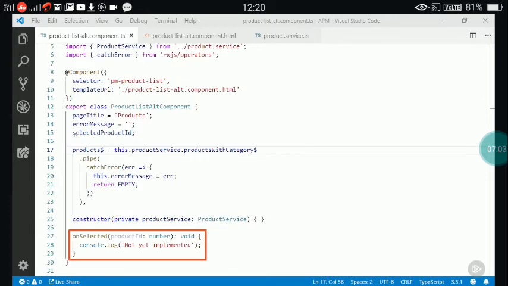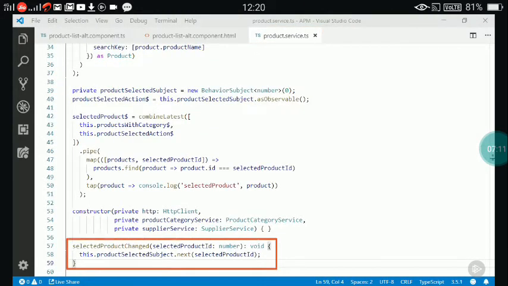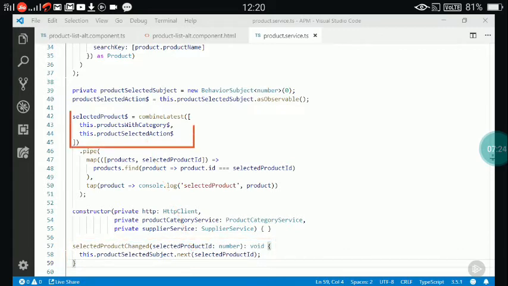Do we emit the value to the action stream here? Since the action stream is defined in the product service, let's define a method there that emits a value to the action stream. We'll name the method selectedProductChanged. It takes in the selected product's ID and calls the subject's next method to emit that ID to the action stream. That causes our combineLatest to emit, and our pipeline is re-executed.